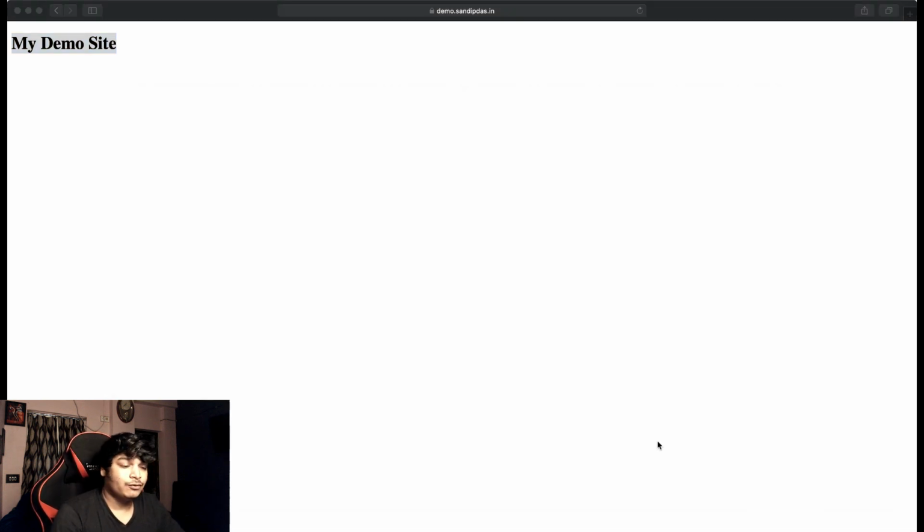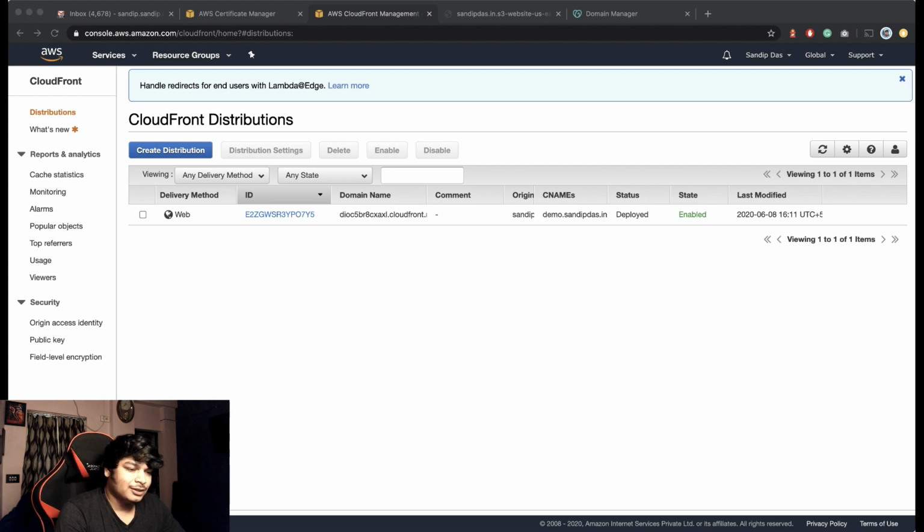That's how easy it is. If you want to integrate, you can just integrate like that. You are not paying for any certificates. It is valid for 1 year, and that's it. That's how easy it is. So if you want to host a site using S3 and CloudFront, you can do it that way.